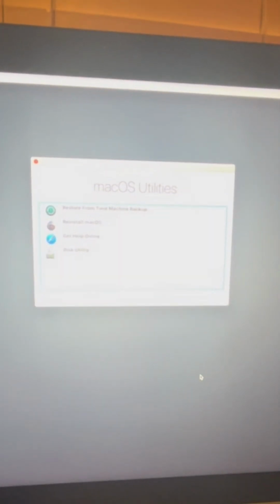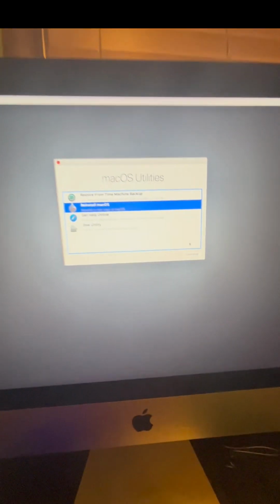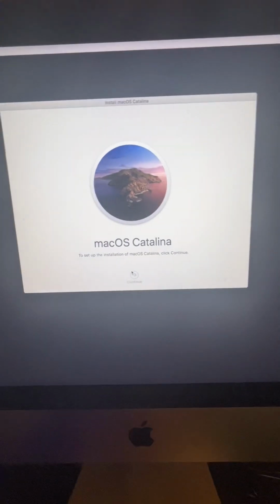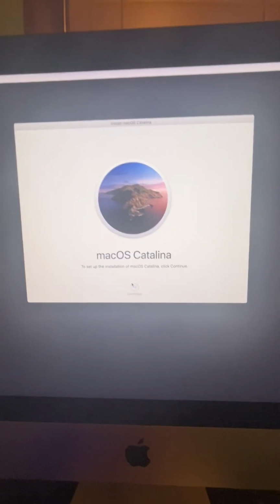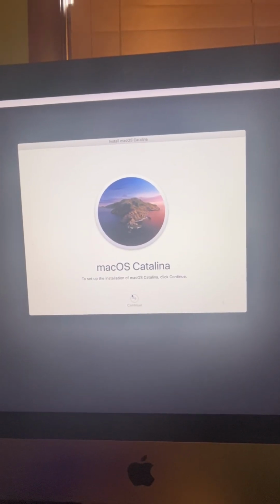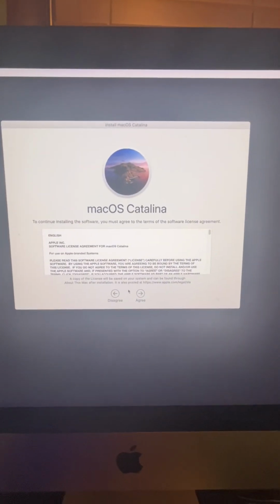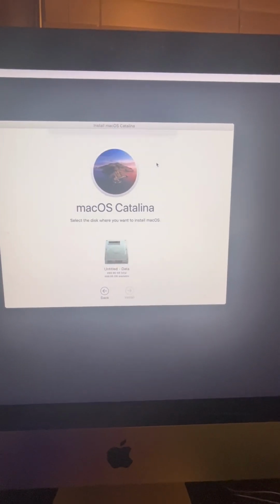You will see the macOS Utilities screen appear. This means you successfully started up using macOS Recovery. Click on Reinstall macOS. Click on Continue. Click on Continue again. These are just the license and agreements.